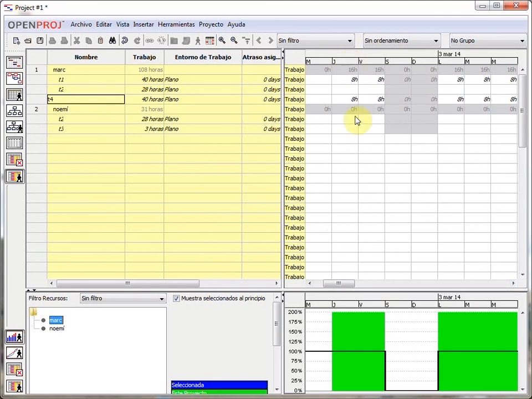Take a look at this Thursday in here, the 16 hours, 8 plus 8. This is the amount of work. The green zone is the amount of work. And what is this black line in here? This is the maximum amount of work that this person can do in these days in here.